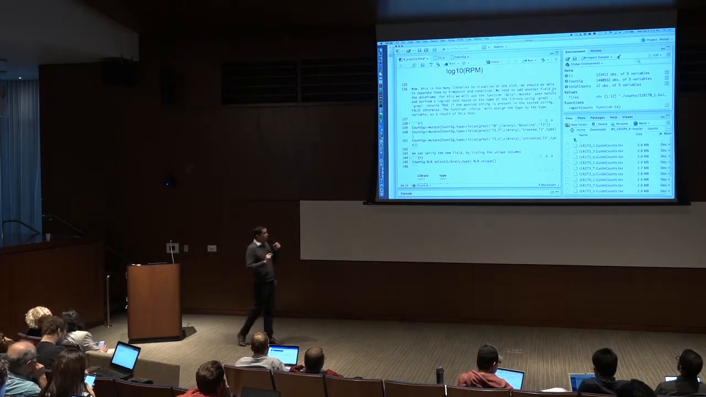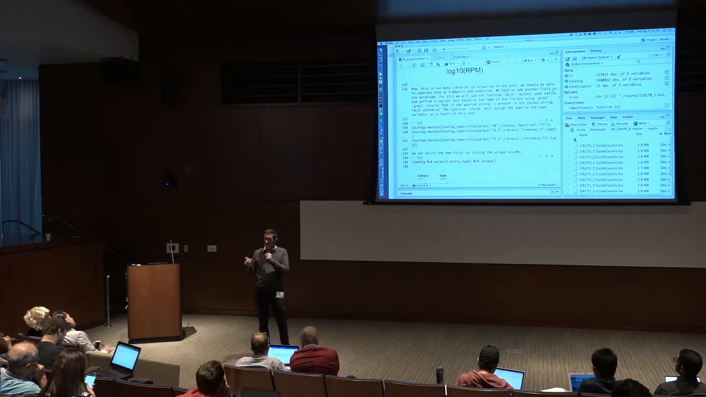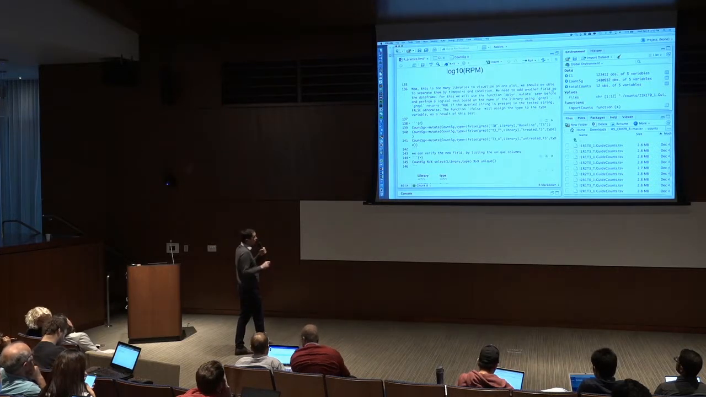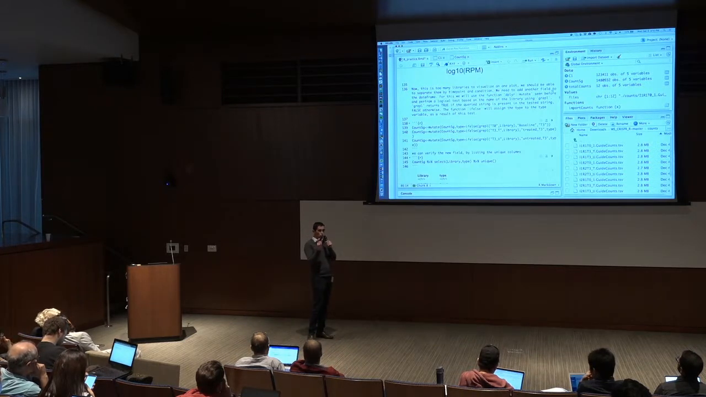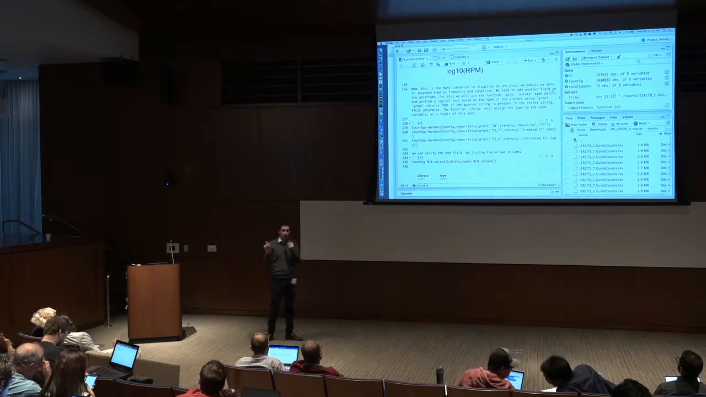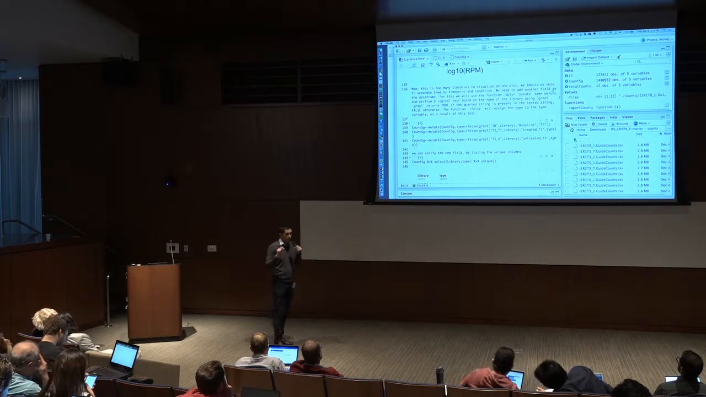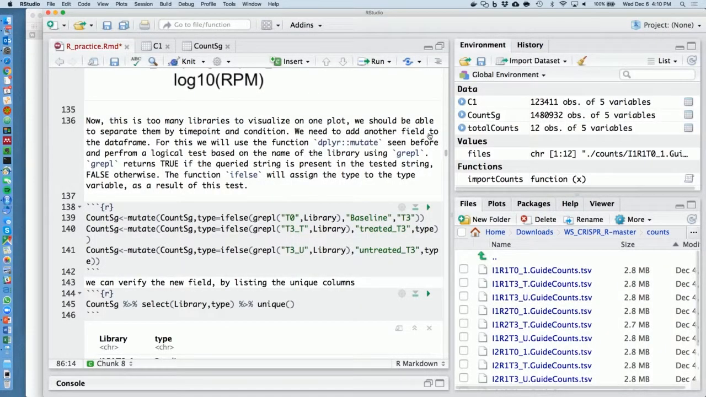We introduce another variable using the mutate function. This variable is called type. And in order to determine the type, I'm just going to interpret the string of the name. That's what this if-else grepl does. Grepl tests whether the string t0 is present in my library name. If it is present, I call that baseline. If it is not present, I call that T3.